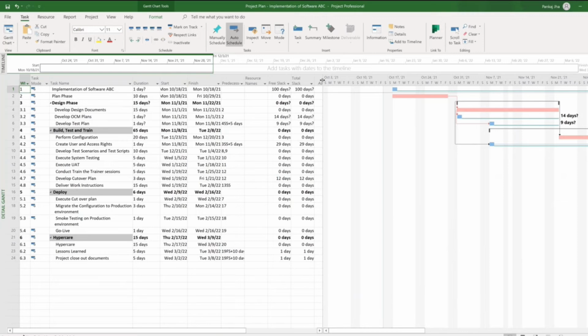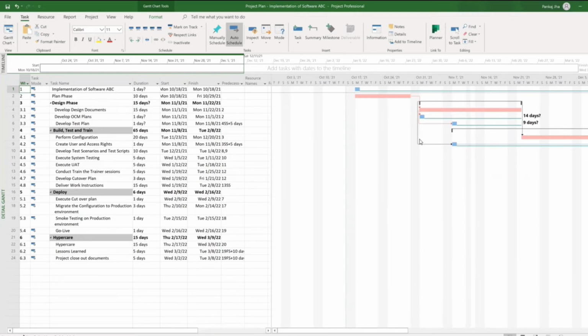Right. So now let us look at the Gantt view. Now, why are these tasks red? Any guesses?